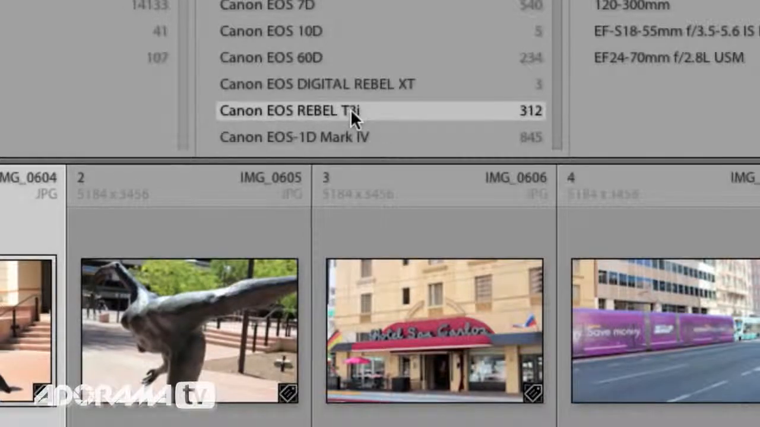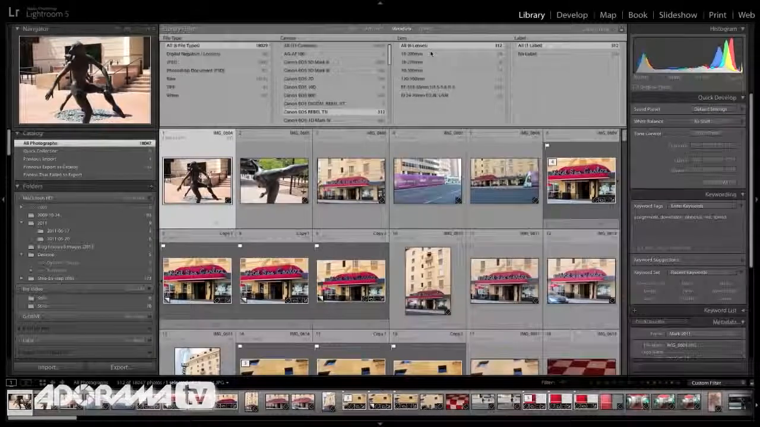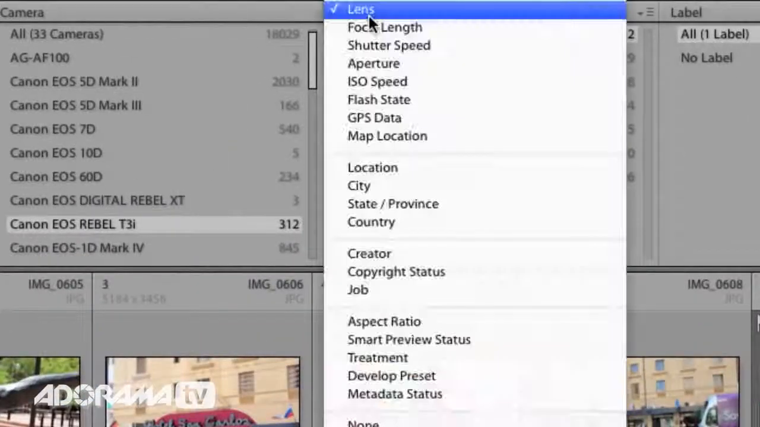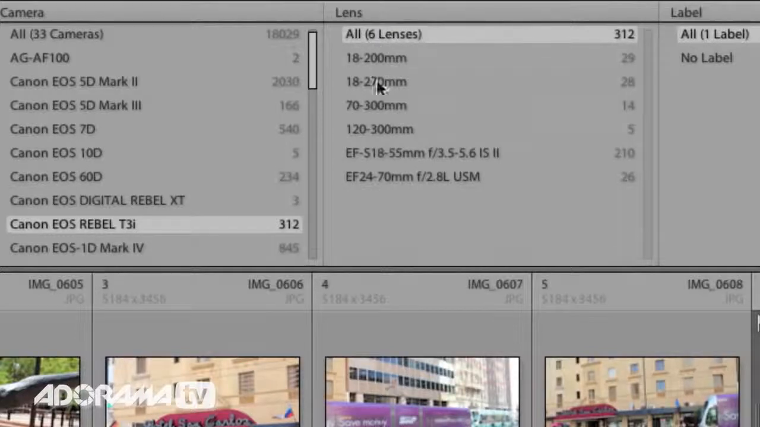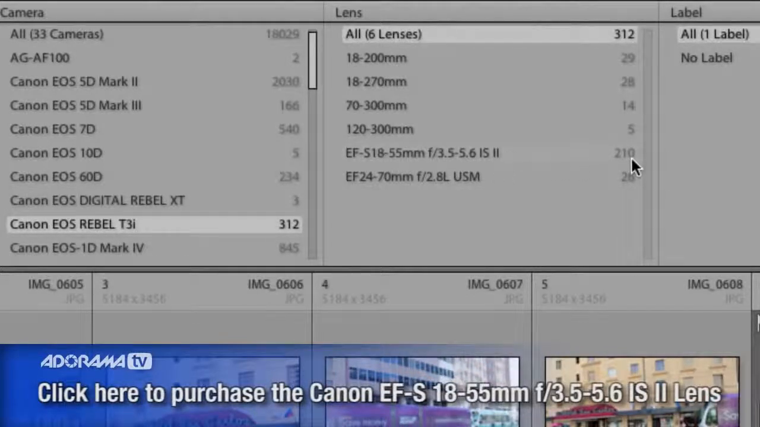And so by choosing this, I see some other things. Over here, I've chosen lens. And so you can choose all kinds of things, but I'm going to choose lens. And then I can see all the lenses that were used with my Rebel. And then I have some counts over here, so I can see which lenses I'm using most. And notice that the EFS 18 to 55, I've used 210 times. That's the one I've used more than anything else, is this one.